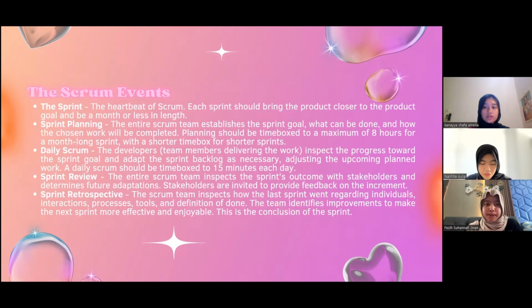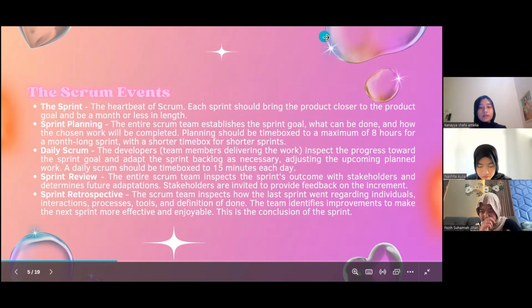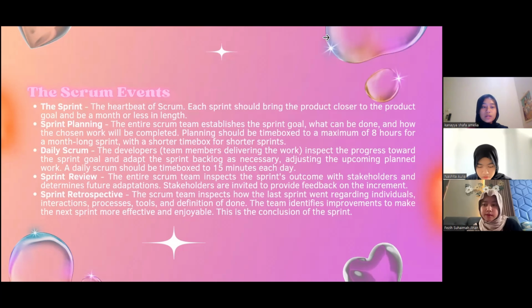The next one, we have the Scrum events. We have five events in Scrum. The first one is the sprint. The sprint is the heartbeat of Scrum. Each sprint should bring the product closer to the product goal and be a month or less in length.